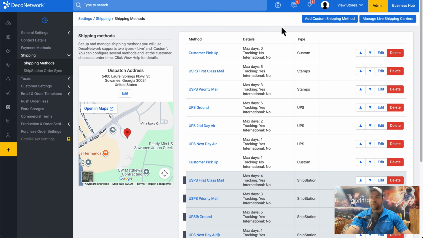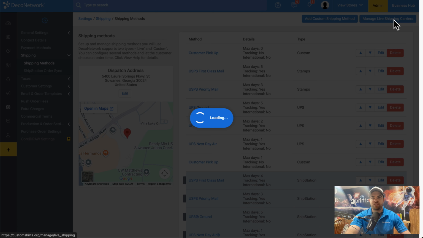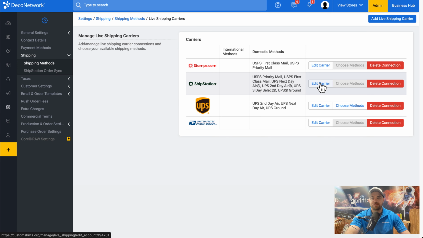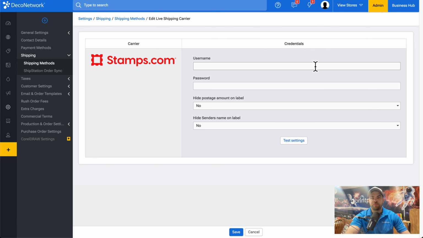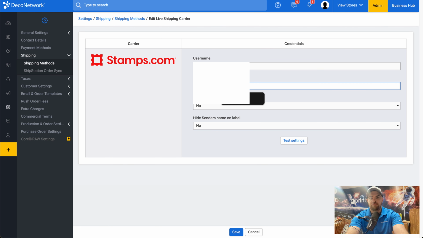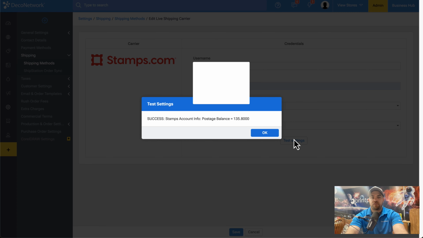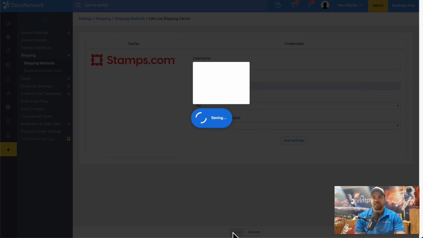To use live shipping rates from Stamps.com, simply come over to Manage Live Shipping Carriers, select Stamps.com, and edit the carrier settings. From here, we can put in our username and then our password. It's a good idea to always test the settings before clicking Save.